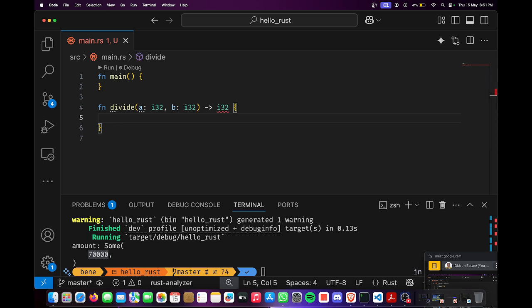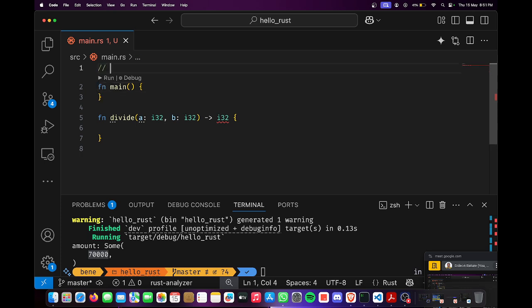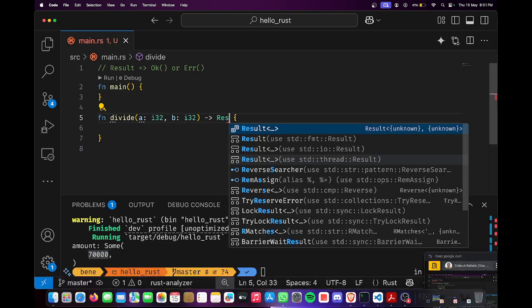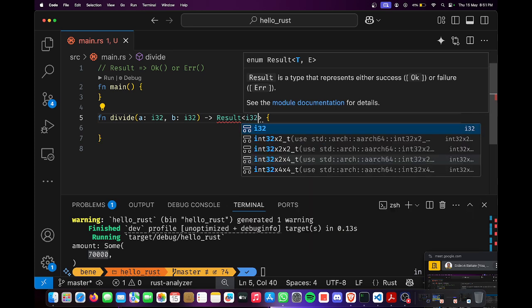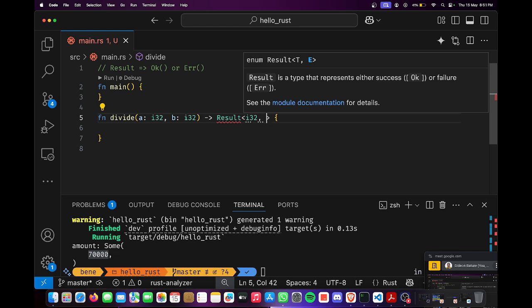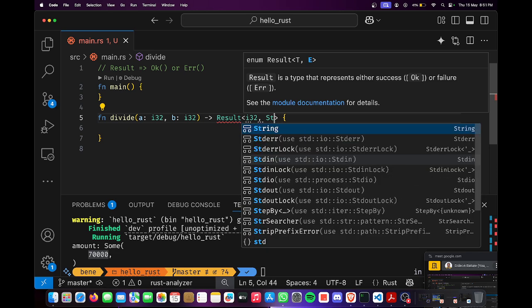All right, so now Result will return either an Ok or an Err. So in a situation where it's successful, it will return an Ok. In a situation where it's not successful, it will return an Err. So now what we want to return is a Result. And in a situation where it's successful, we want it to return an i32, while in a situation where it's not successful, we want it to return a String.